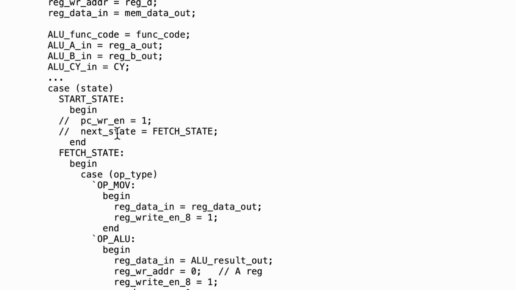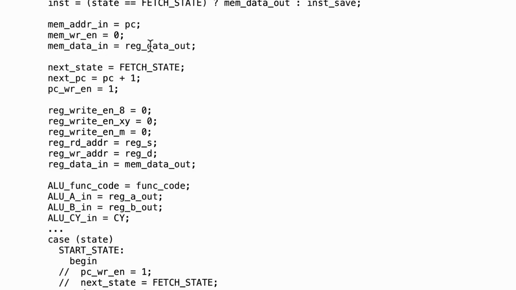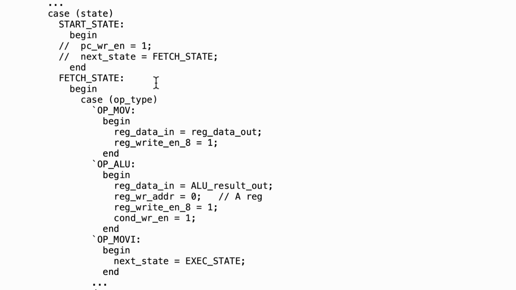And by default, we'll be going into the fetch state, so we stay in the start state for only 1 cycle. And our defaults for the memory are just fine. We'll be supplying the program counter as input to the memory unit, and we will be not updating, and so that's just fine for the start state.